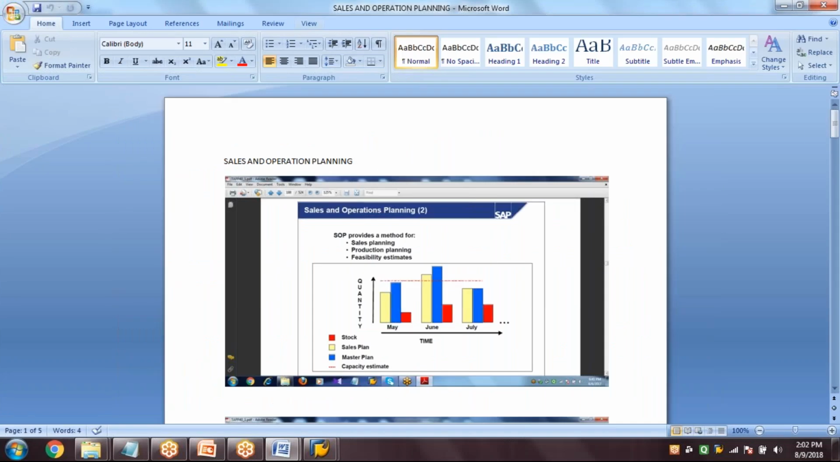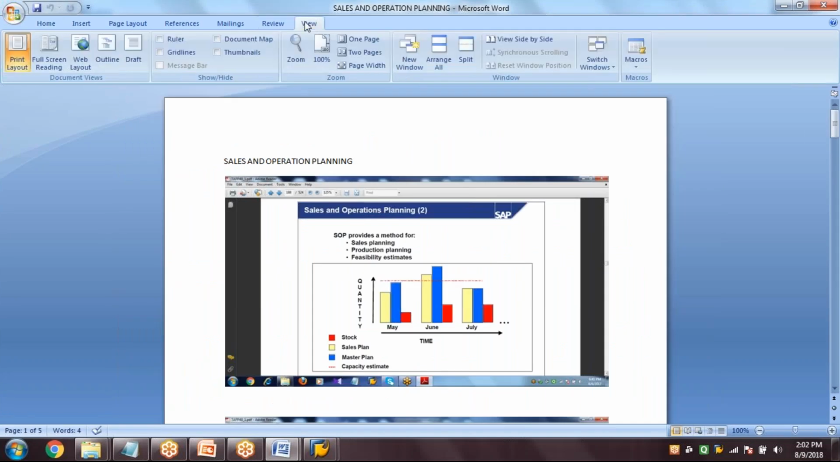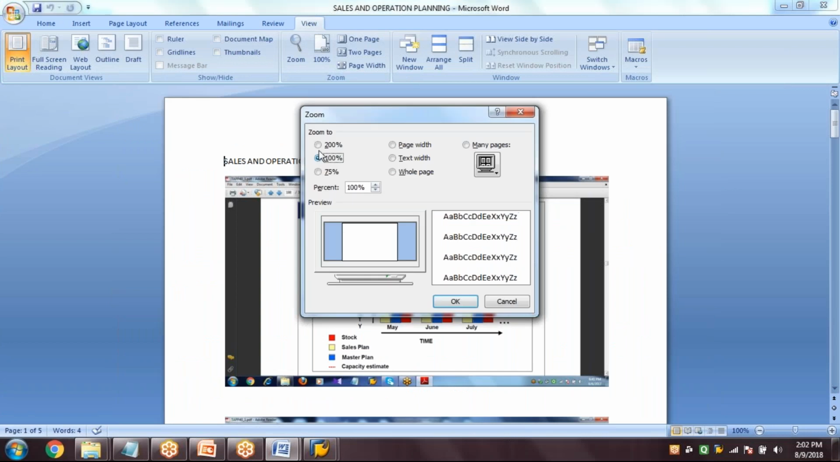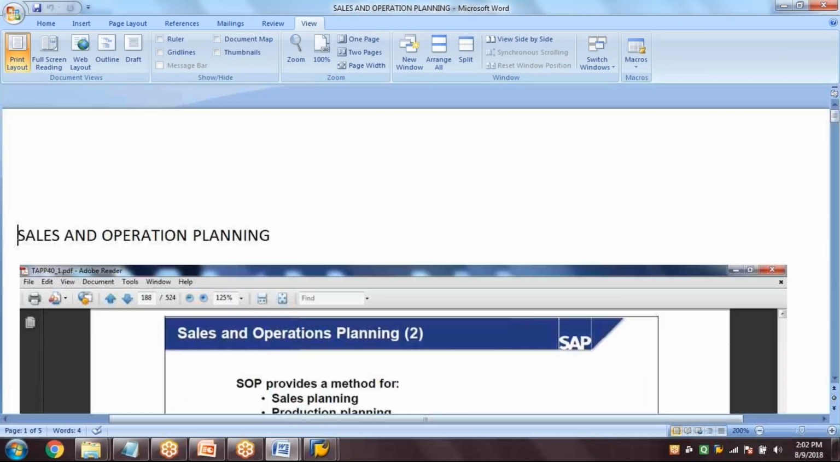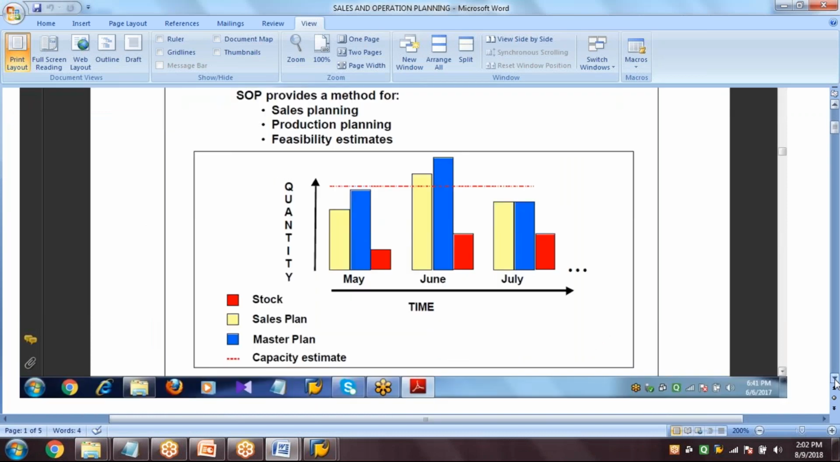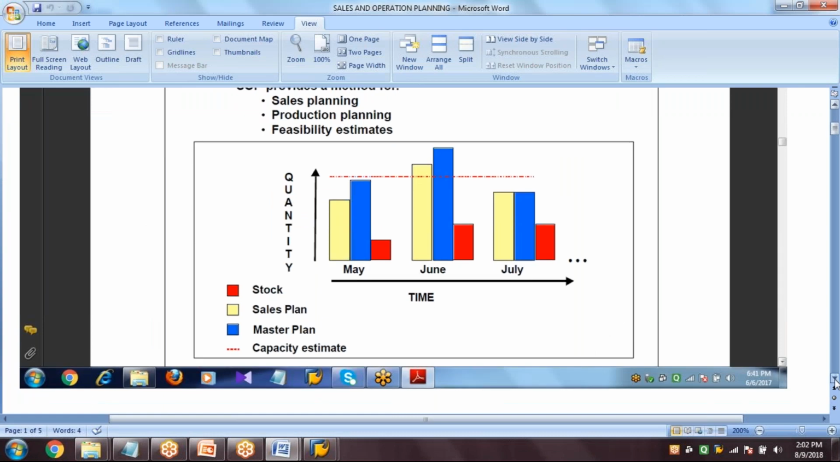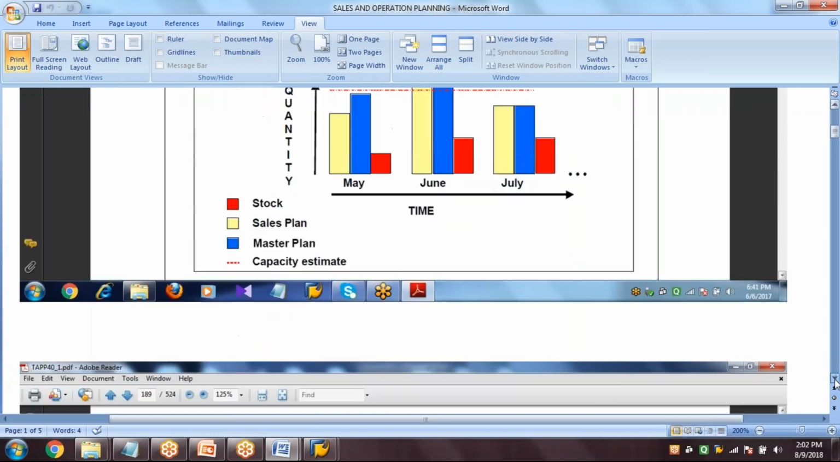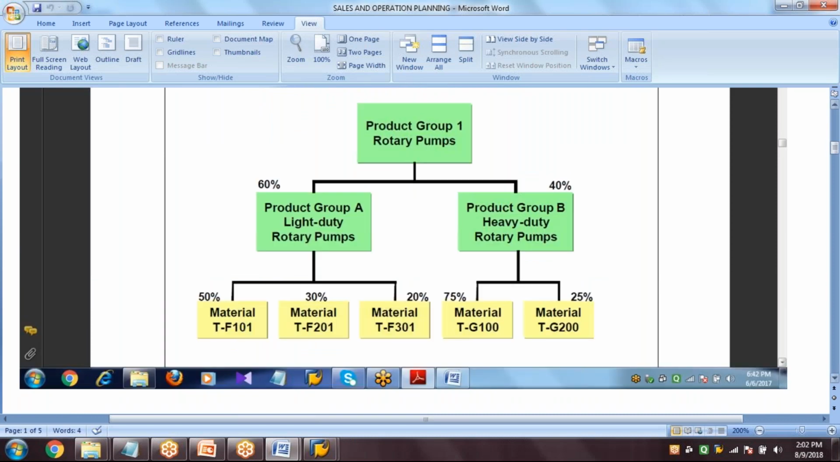So this is an example we'll take. Sales and operation planning provides a method for sales planning, production planning, and feasibility studies. This is a graphical diagram for sales and operation planning. Now see here, just now we have discussed. Let us say a product group. For example, I will take rotary pumps. In that rotary pumps product, you have different types of categories.